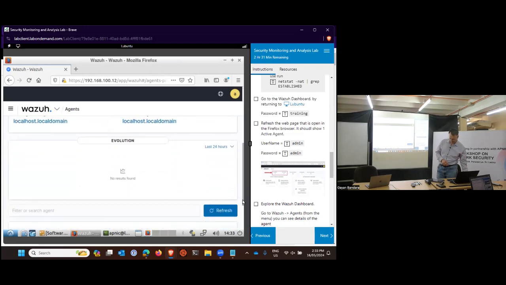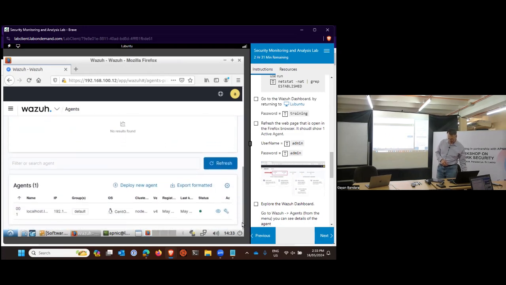And then if I scroll down, I should now see the agent number, what is the name of the machine that it's installed on, the IP address of the machine that it's installed on, and it's identified the operating system as CentOS. And it's got a green status indicator there. So this is where you can start doing endpoint protection or endpoint monitoring.